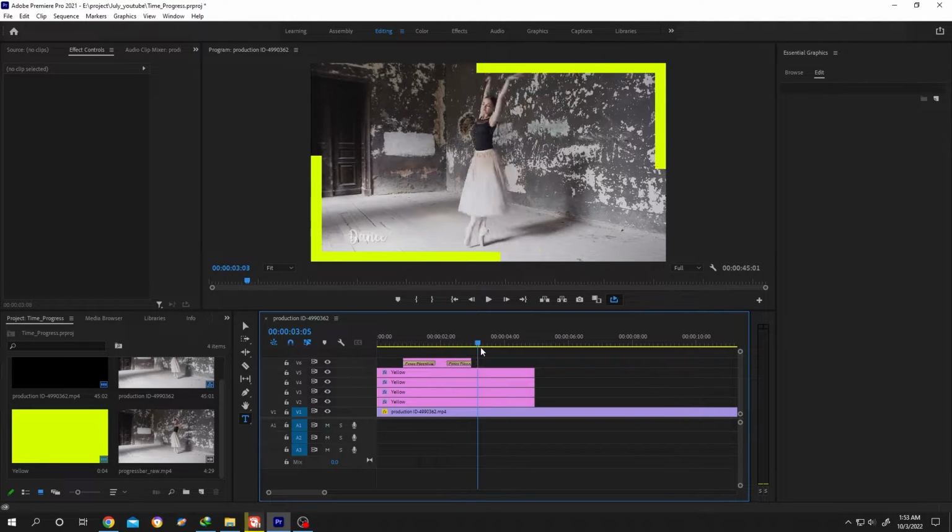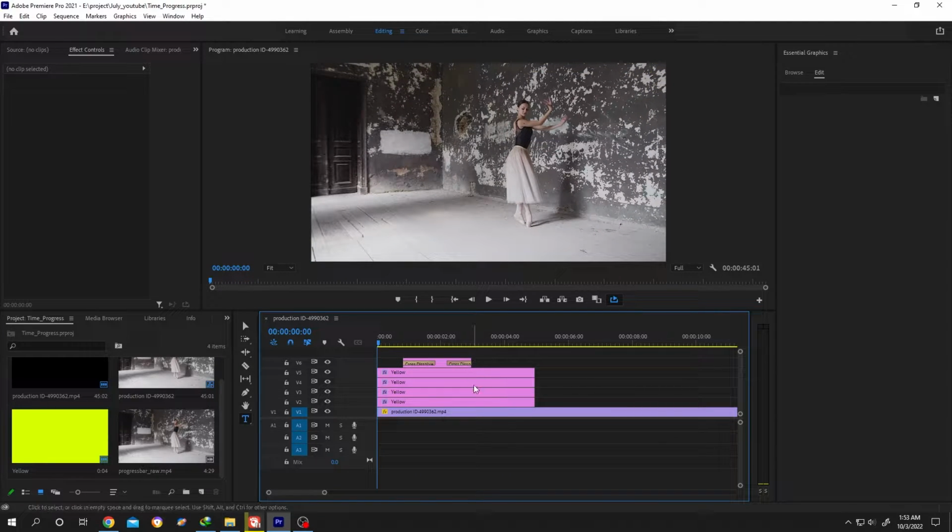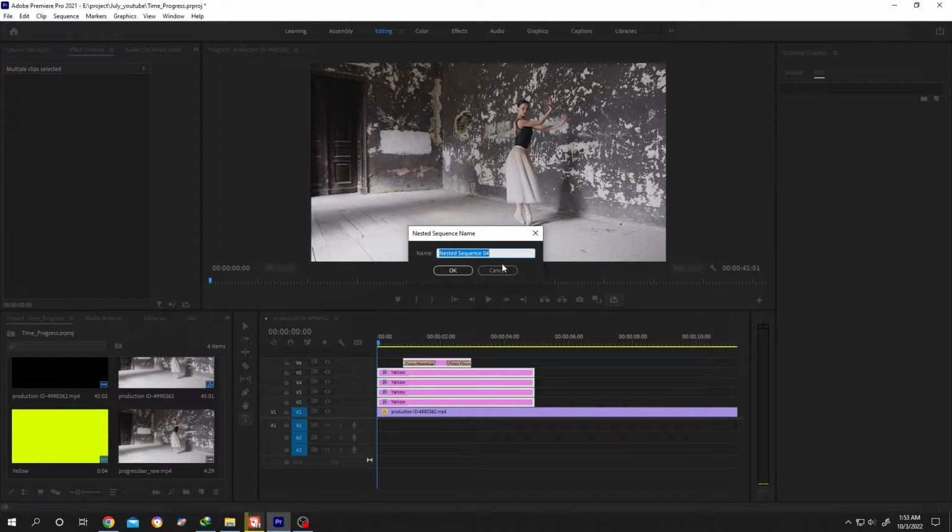Suppose we have done some video editing and our project is getting bigger. So we want all these layers packed into one layer. For that, select all the layers, right click, nest. Let's give it a name, like "I am nested layer".